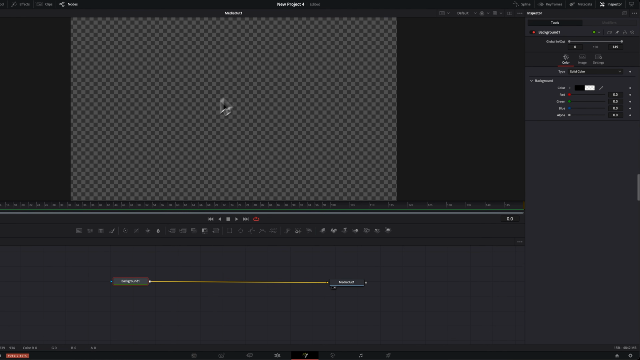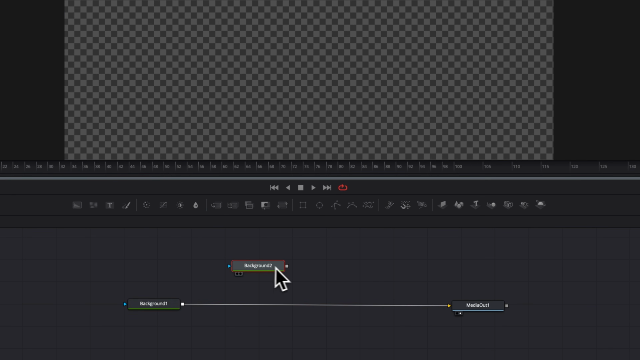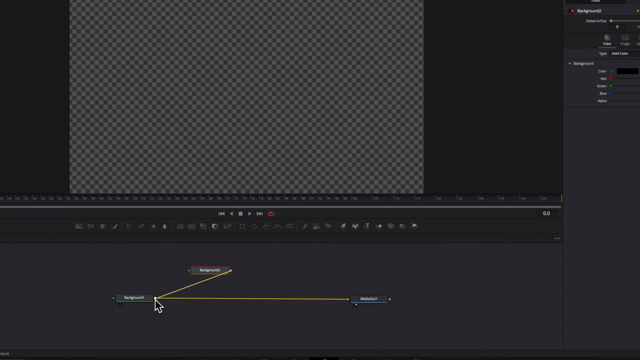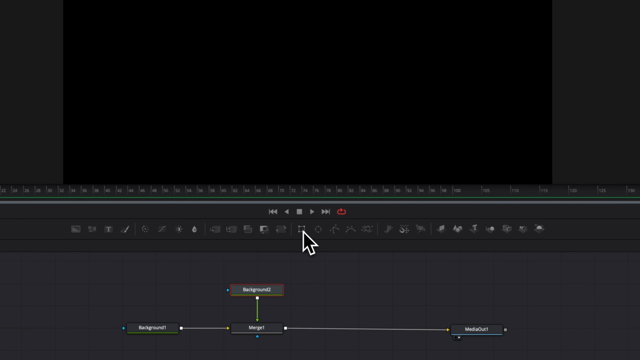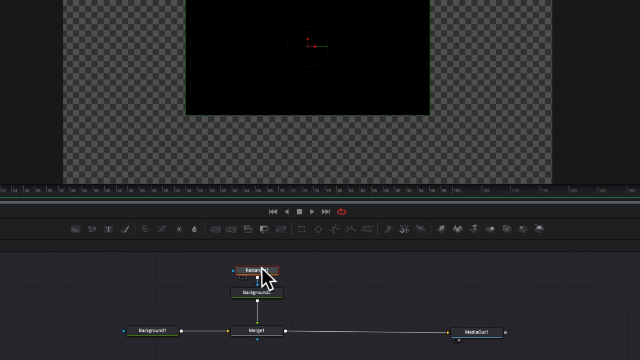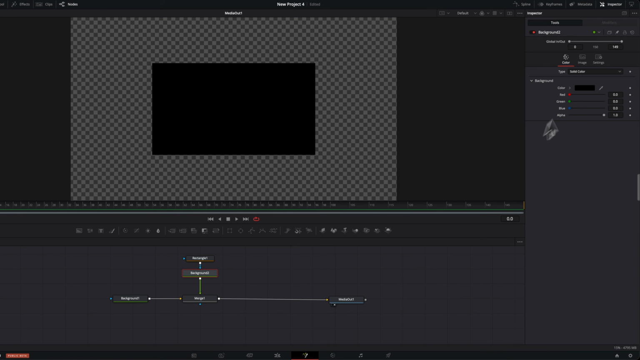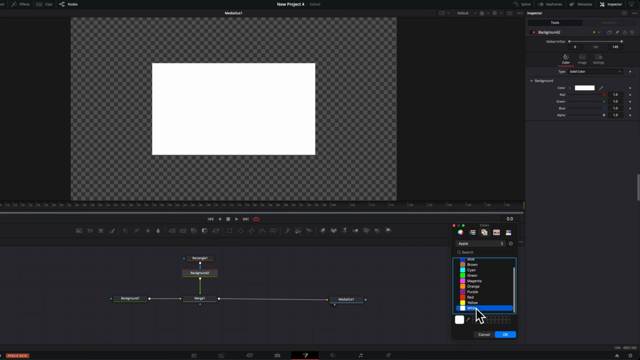Now to create our Q&A card, we're going to bring a rectangular mask. So I'm going to bring a new background and I'm going to link the output of that background to my background 1. We're going to then select the background 2. And here click on rectangular mask. That's just gonna bring that rectangular mask over our background. So the background is controlling the color and the rectangle is controlling the shape. For the color, we're gonna swap that from black to white. So I'm gonna change the color to white right here in the inspector.